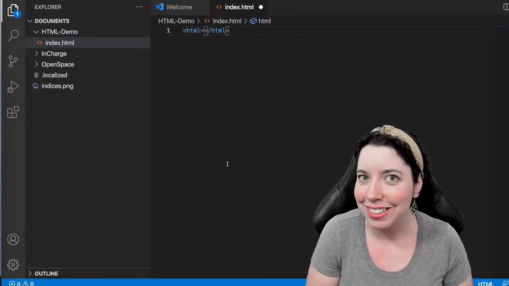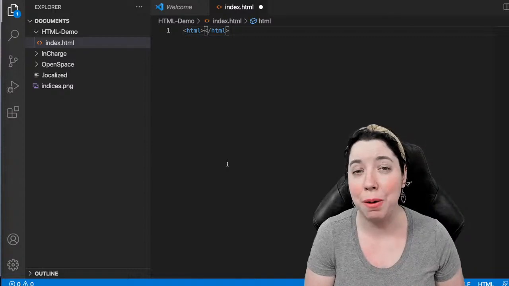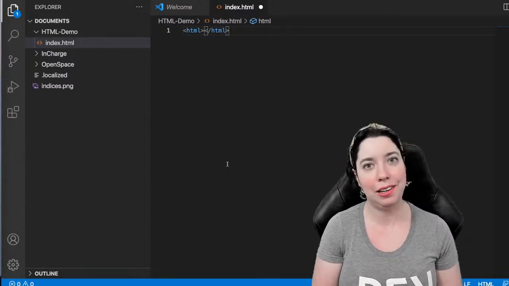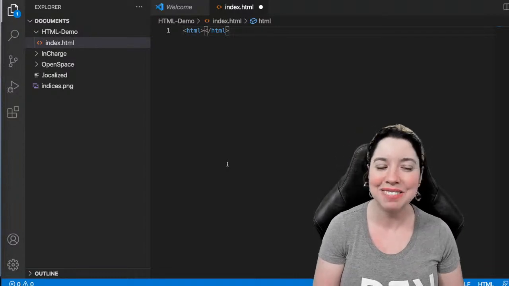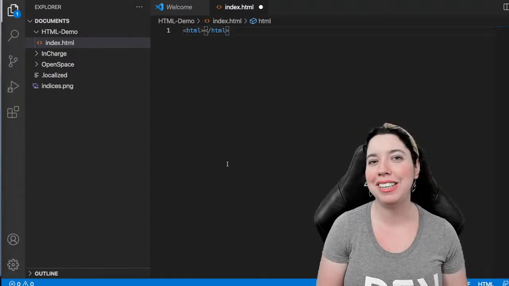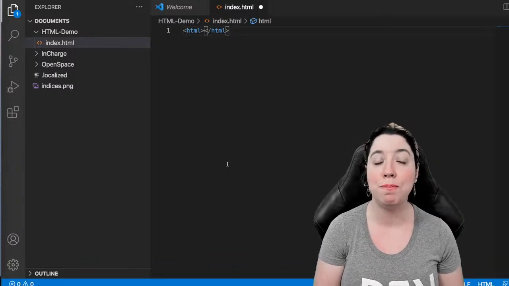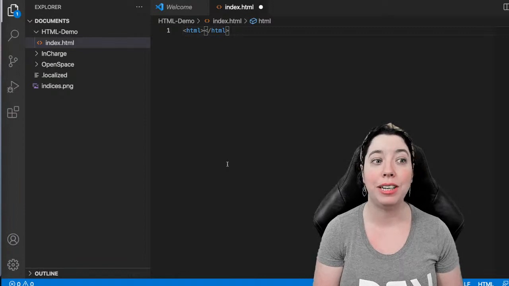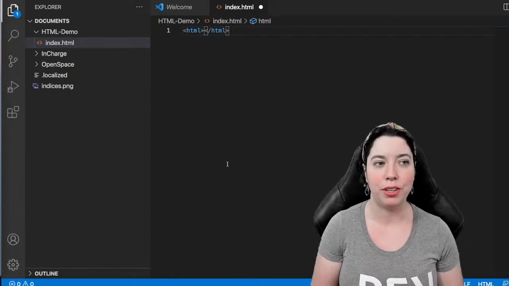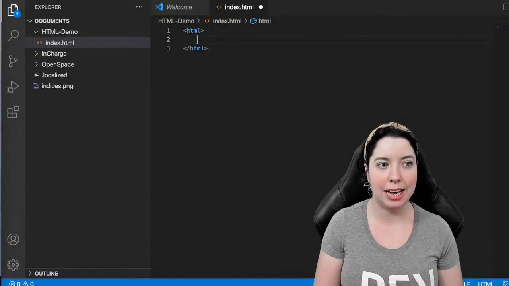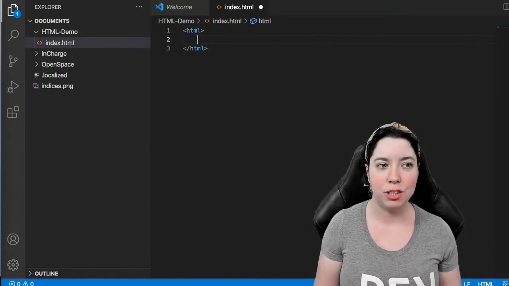In ye olden days, I first learned HTML when I was 8 years old in the mid-90s, which gives you an idea of how old I am. You were doing this in Notepad, so you had to manually remember to always close your tags. You had to manually remember to type all this stuff. But Visual Studio Code makes it super easy. You can just type HTML like that, and voila, you're in HTML.